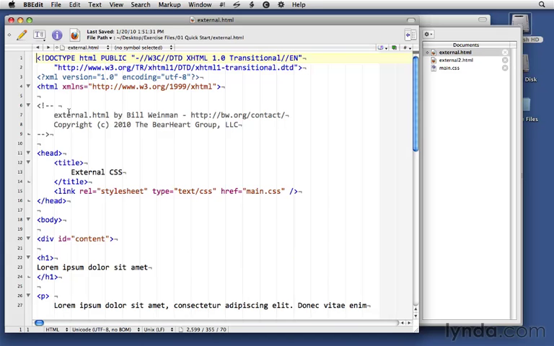This is our external.html file, and you'll see here this tag that says link. And this is how you link in the external style sheet. It's the link tag, and it has several attributes. Rel stands for relationship, and the relationship is a style sheet. Type, text/CSS. This is a holdover from the old MIME types. In effect, this means that it's a CSS file, that's the type of style sheet that it is.